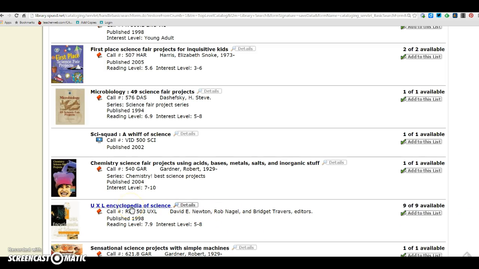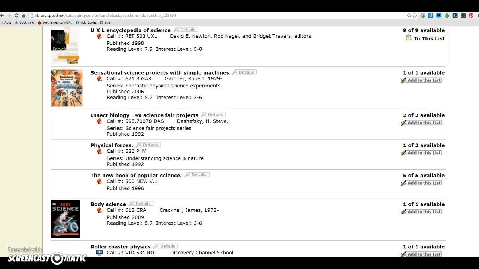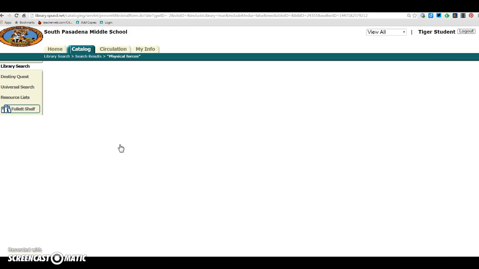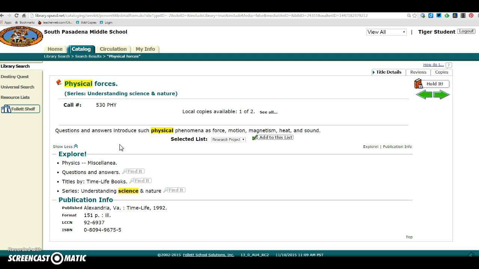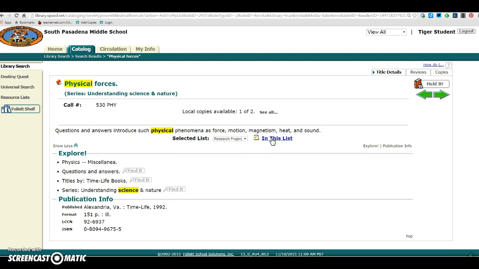The USL Encyclopedia of Science looks like a good choice. I'm going to just go ahead and add that to my list. I can do that from this level. Maybe one more. I'm interested in physical forces, but let me take a look to see what that's about. Force, motion, magnetism. Yep, that looks like a good one. I'm going to add that to the list.